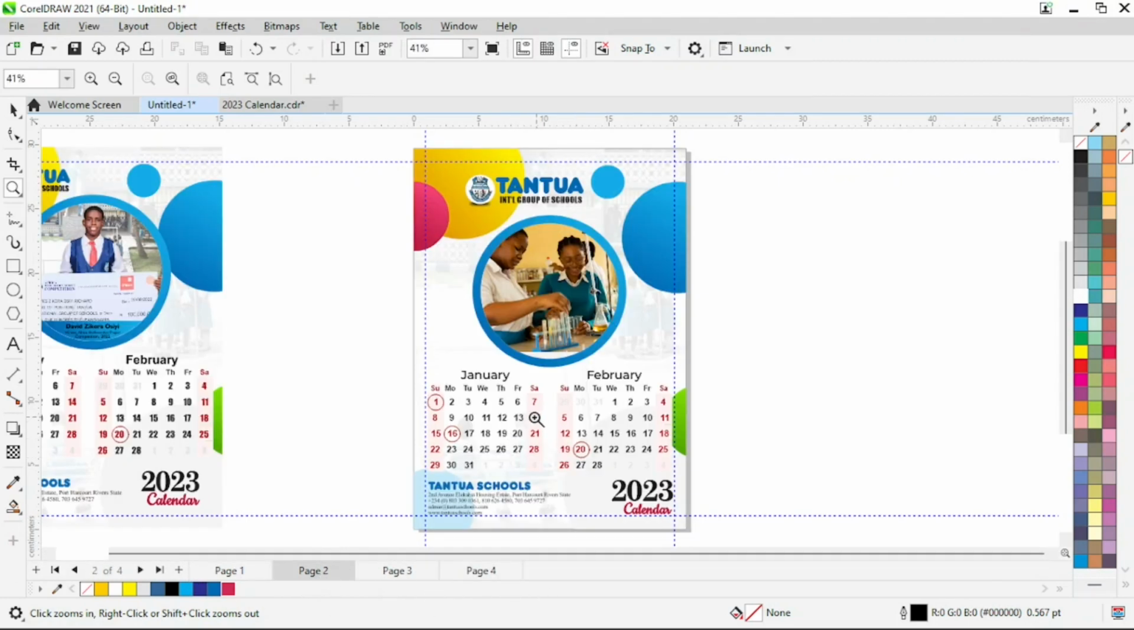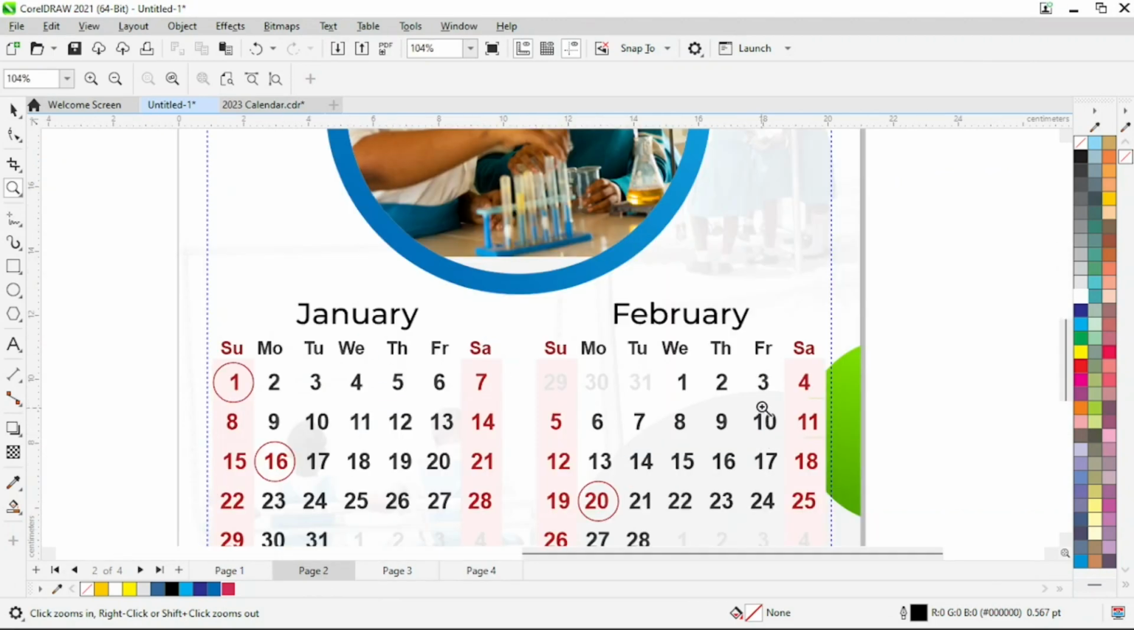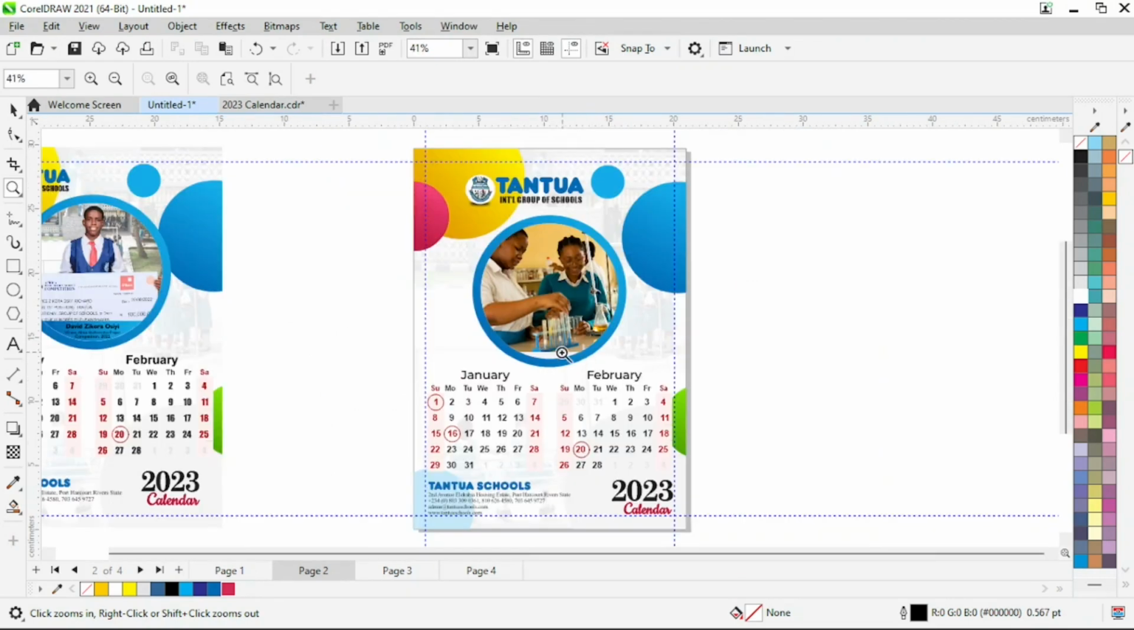Let's see what you can do and tag me. Let me see what you've created. Post it to Facebook, post it to Instagram, and tag me. I'd like to see what you have created.